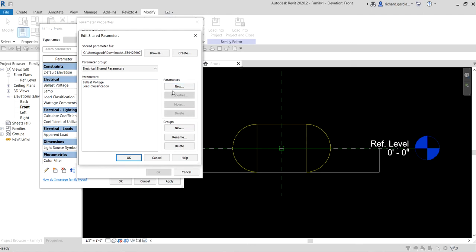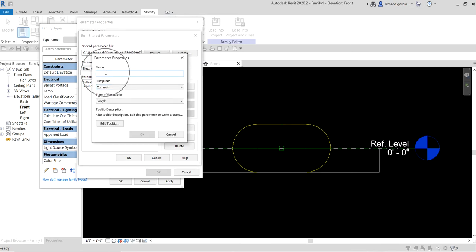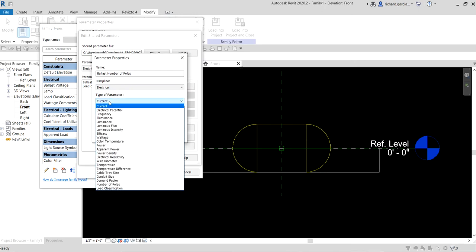Okay. And then I'm going to select parameters here, new. So let's select new. And then let's specify here the name. So let's say, for example, this is going to be the ballast number of poles. Okay. And then, of course, for the discipline, it's electrical. And then for the type of parameter, let's select here, that is number of poles.